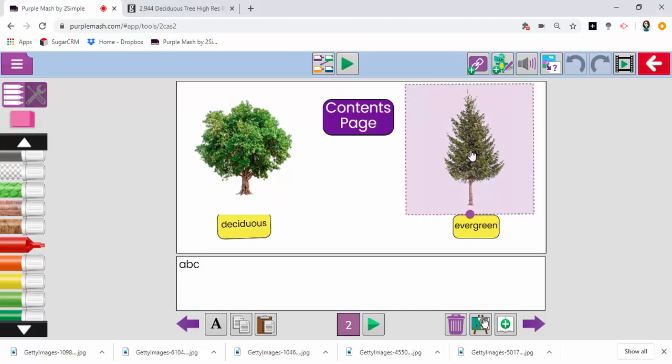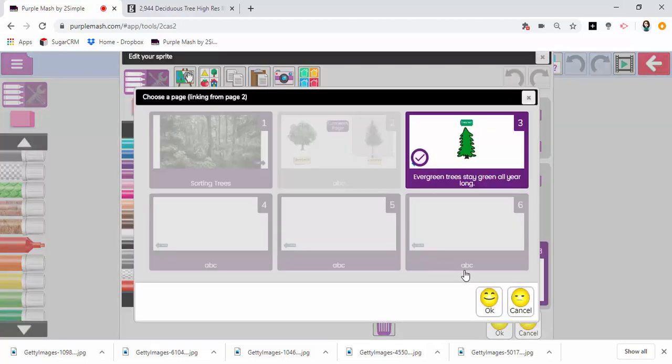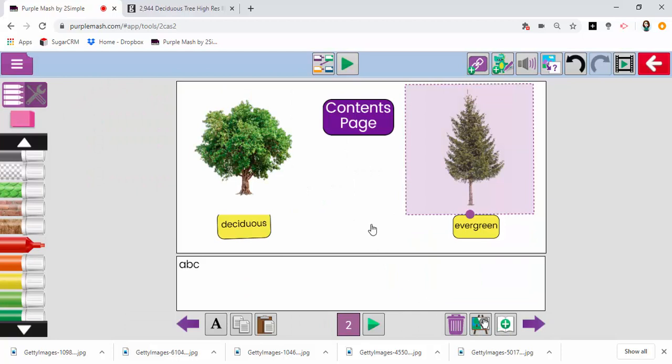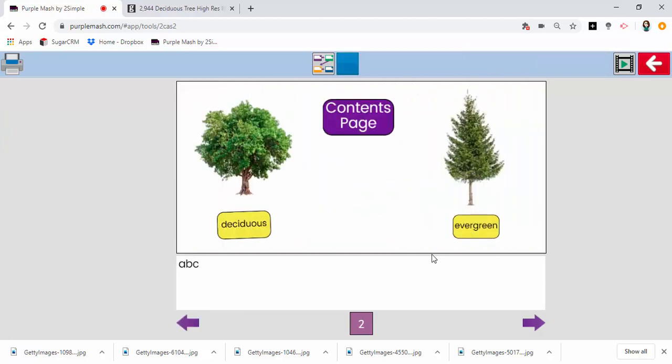To do that, just click and open up the editing area. And on this one, so if I click on this picture, go to page, and I'm on page 3 for my evergreens. And I just click OK and then OK again. And I can test that to make sure that it works. So I click start, and then I click on my tree, and it will speak to me as well as linking to the next page.